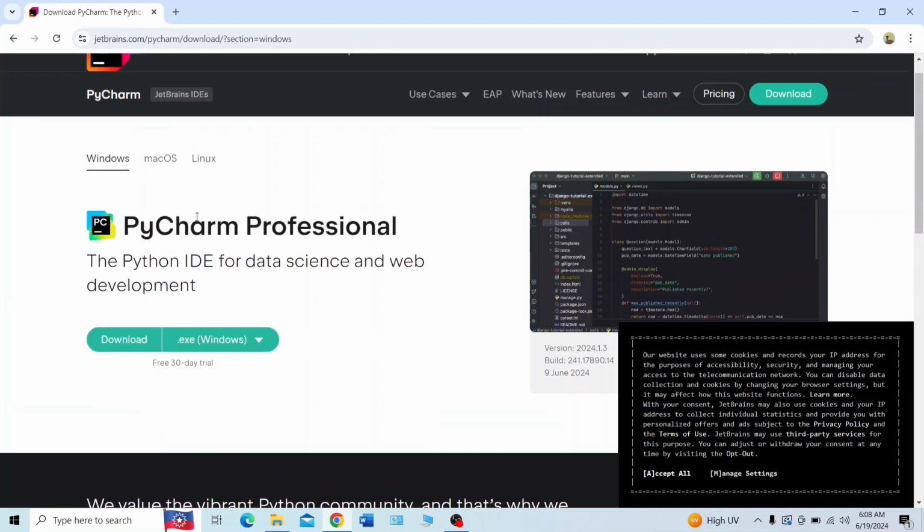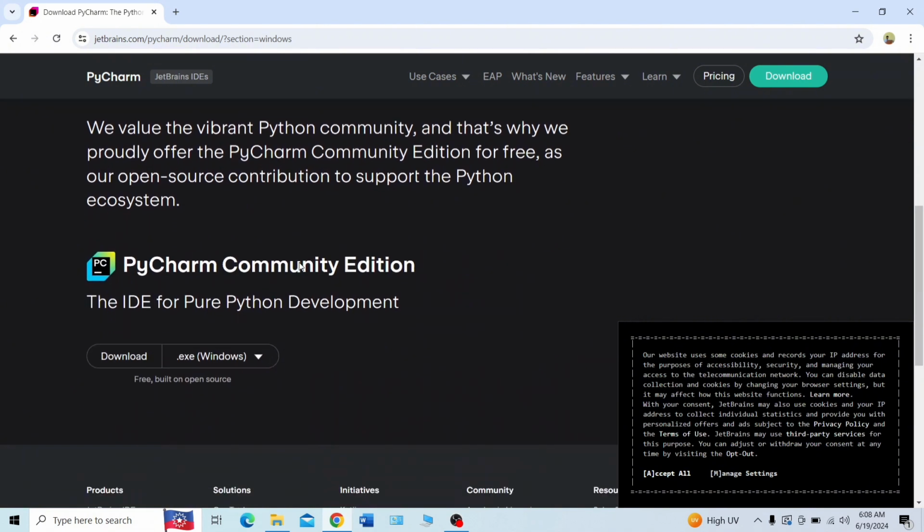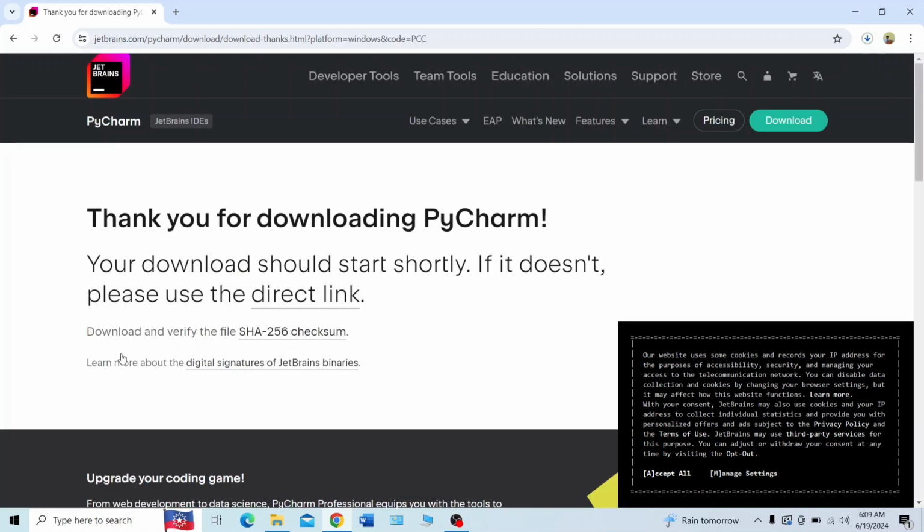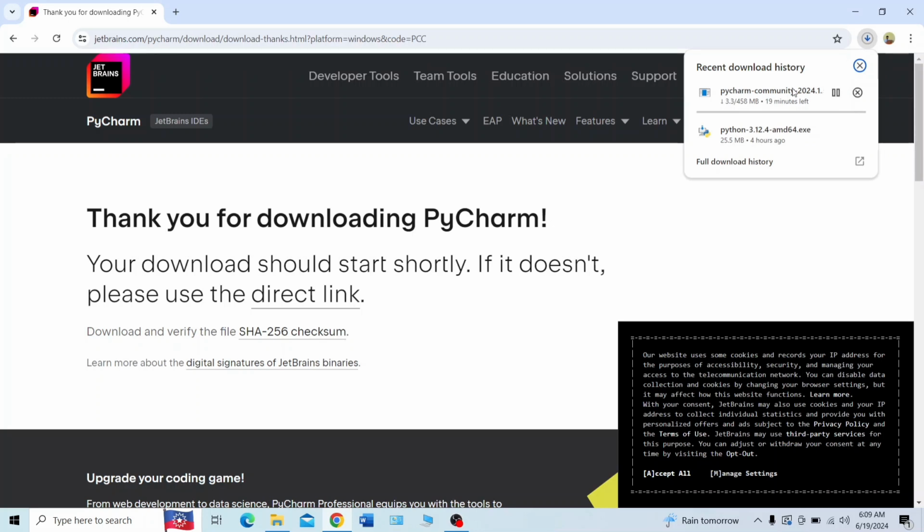So we need to know this. This one needs a license from you and this one is free to use. So I would kindly suggest you download the Community Edition one. I'm gonna click download. As you can see, it's already started downloading. It's around 458 megabytes. So we'll wait until it completes the downloading process.